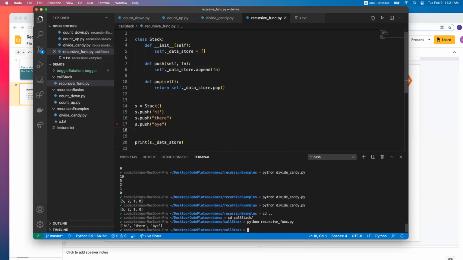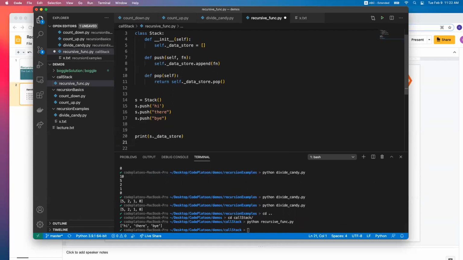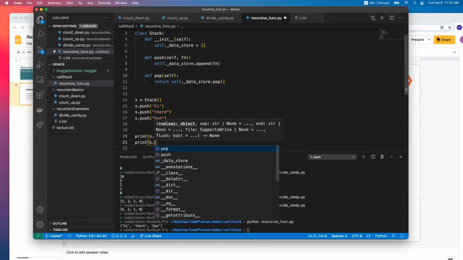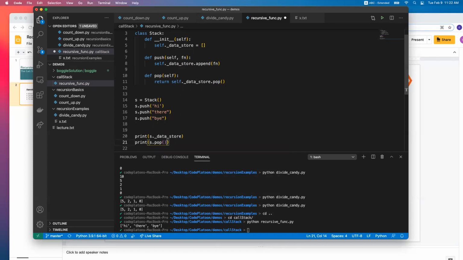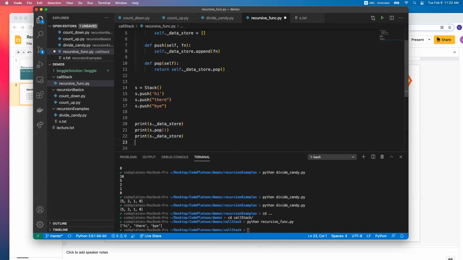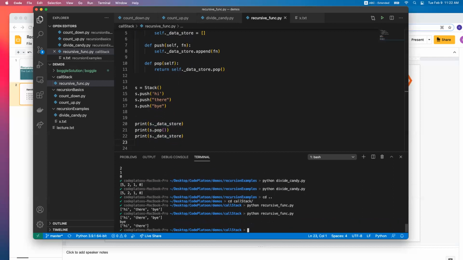Okay, so we see that we have 3 things, hi, there, bye. And if we want to now pop something off, we'll do s.pop. And we'll check our data store again. Okay, so hi there, bye, it pops off bye and returns it. And then we just get hi there. So notice that we put hi on first, but it's going to be the last one to get popped off if we keep popping things off. Okay, so this is a stack, right?